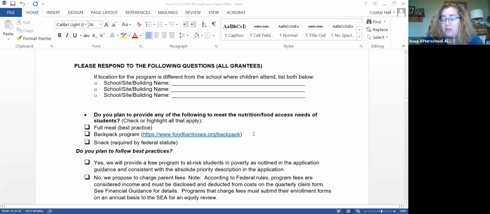So this document is in the RFA application packet, and there's a couple of pages that I want to pull out. Even if you're not applying for a grant this year, I want to draw your attention to a couple of these documents because they can be helpful for you to think about planning for the future, as well as the types of documentation you're going to need to be reporting on throughout the duration of your current cohort grant.